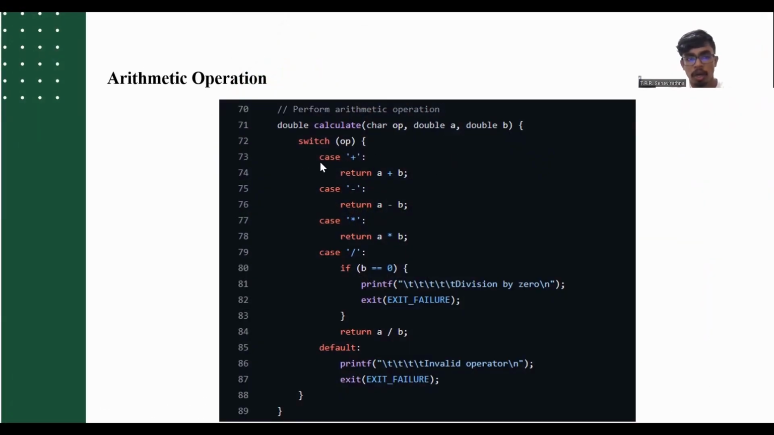Okay, in this part, our calculator gets three things: char op, double a, and double b. So char op is our secret code, for example add, multiply, and so on. Double a is our first number and double b is our second number.